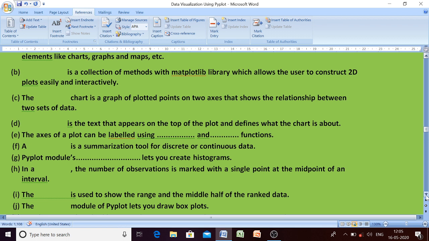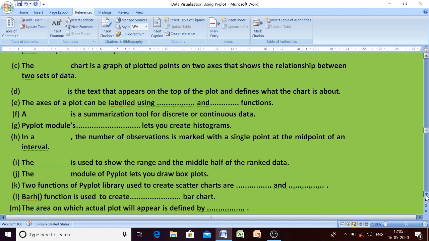Then the next question: a dash is a summarization tool for discrete or continuous data. A histogram is a summarization tool for discrete or continuous data. Next one: the Pyplot module dash lets you create histograms. For a histogram, which function are we using? We are using the hist function. The name of the module function is hist.